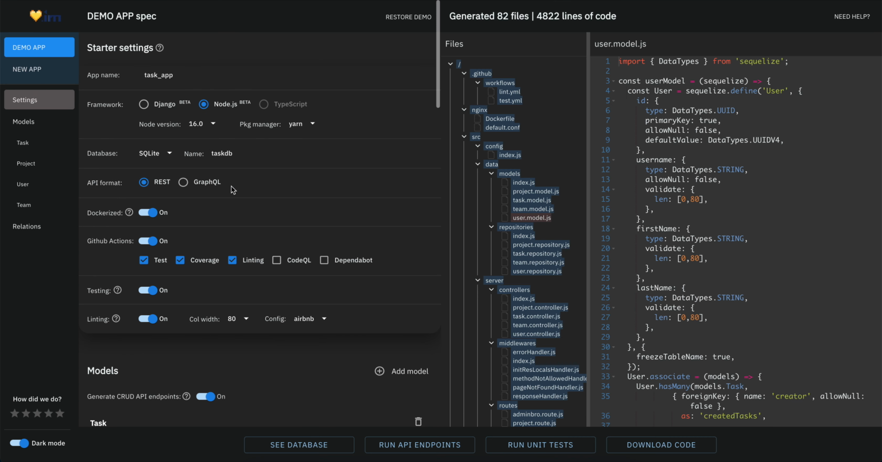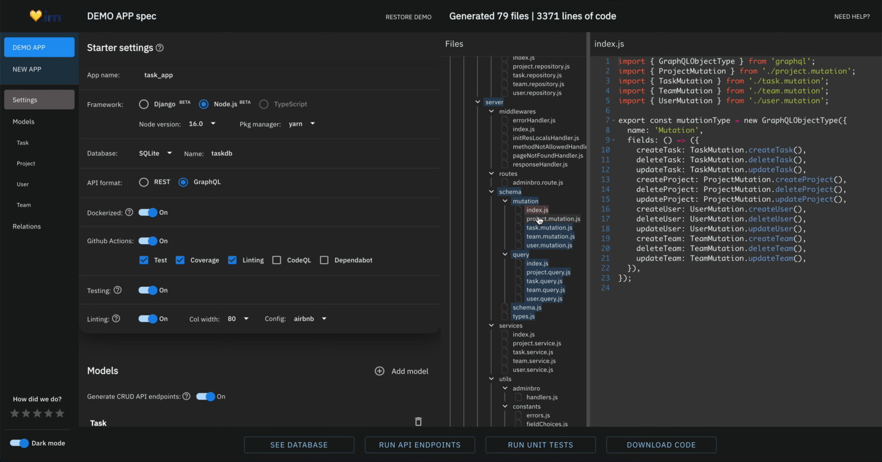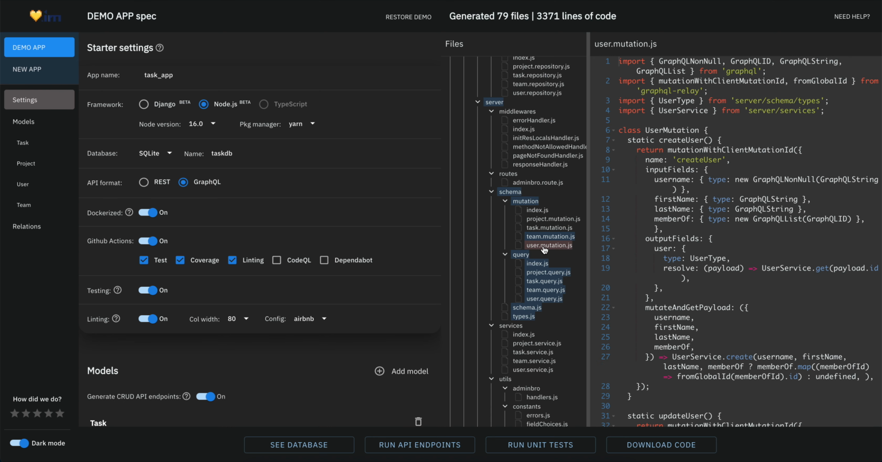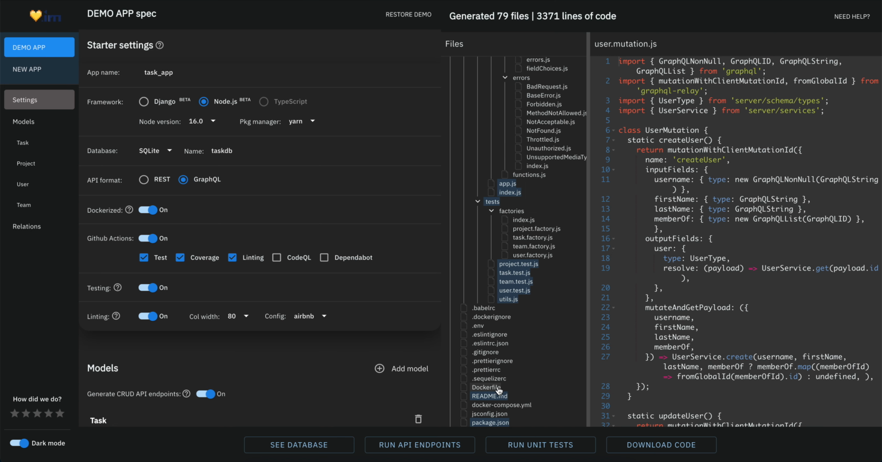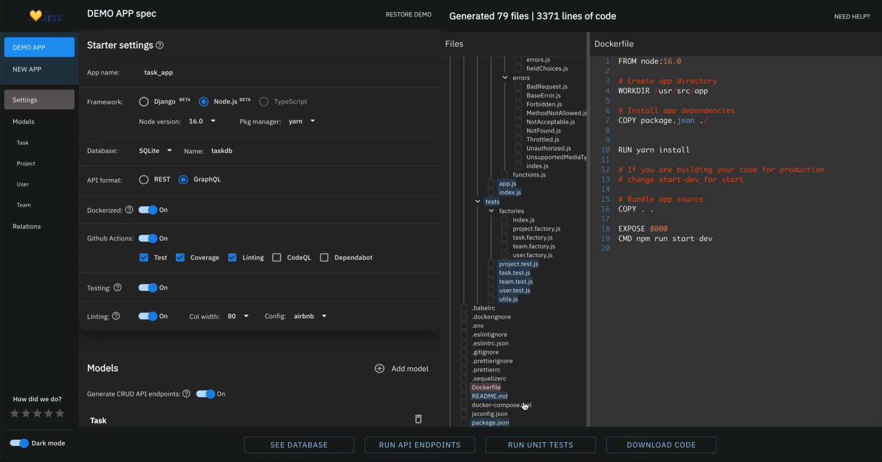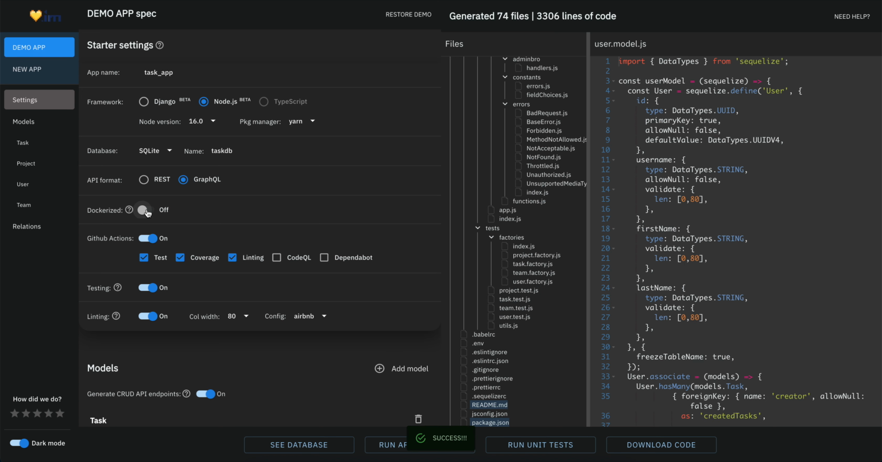Focusing on the starter settings, I already showed you that changing from Django to Node updated the code live here. Similarly, if I change the API format from REST to GraphQL, we're going to see the mutations and queries generated here. You can also select your CI/CD workflow. So we generate a Docker image, and here we have the Dockerfile, we've got the Docker Compose file. And so if you decided you didn't want to have your project be Dockerized, you would no longer have those files.